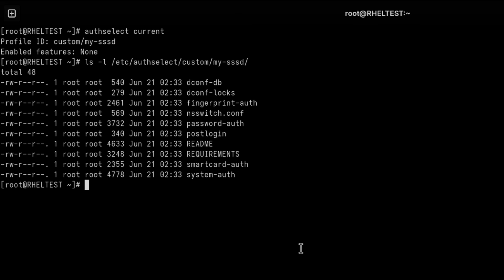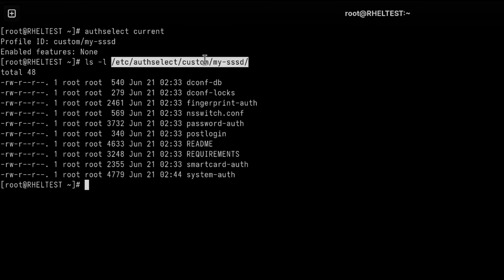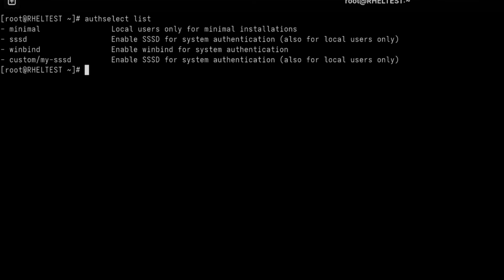Now comes the customization part. Inside your custom profile directory, you will find template files like system-auth or password-auth. Make the changes you need, whether it's stronger password policies, additional PAM modules, or organization-specific authentication requirements, in these template files present in the custom directory of your custom profile. Once you are done, apply the changes. We can see the changes were successfully applied. To verify the changes, check the actual PAM files present in /etc/pam.d.